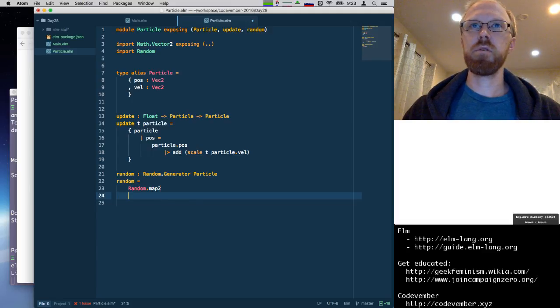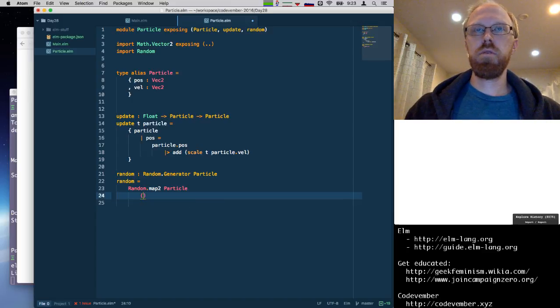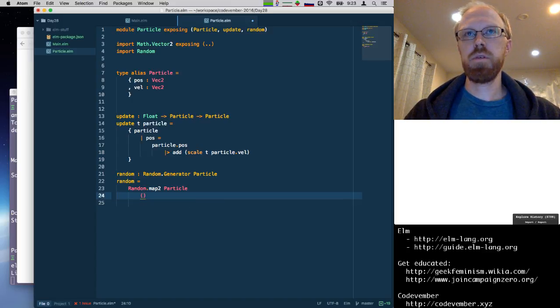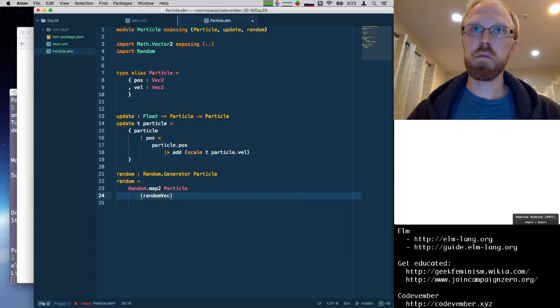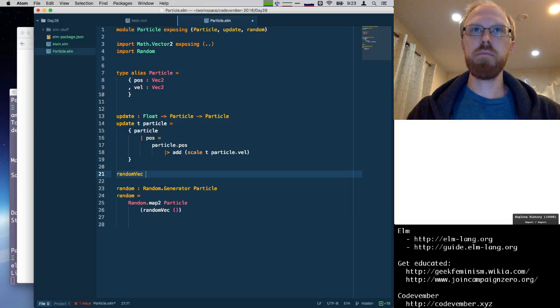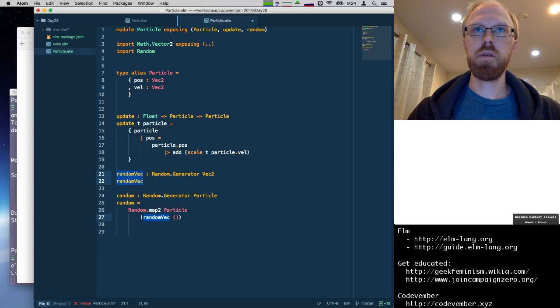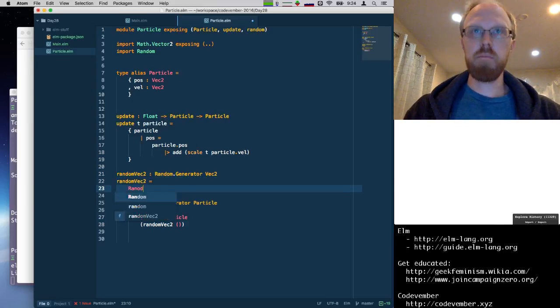And this is going to be Random.map2 using our particle function. And we need a position, which will be, let's see, how do we want to generate these? I guess this can just be a random vector. And I guess we want to give a range. Let's see. So let's define this. Random vec is going to be a random generator of vec2s. So I guess we should call this randomVec2.